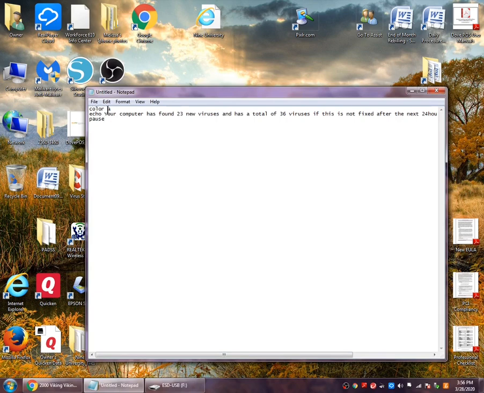You're going to want to type this in: color A, echo, and right here can be anything you want. You can type out anything. This is what's going to show up as your so-called virus. I put, your computer has found a total of 23 new viruses, and has a total of 36 viruses. If this is not fixed after the next 24 hours, your computer may no longer work. And then, after whatever you want to put, you're going to put pause.